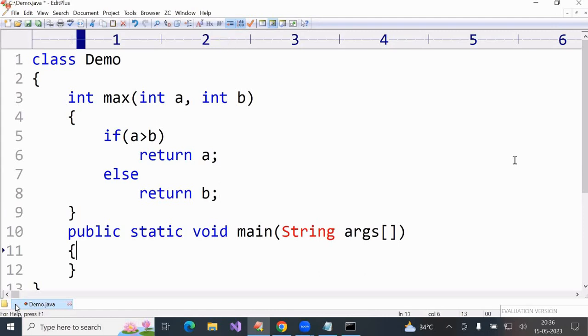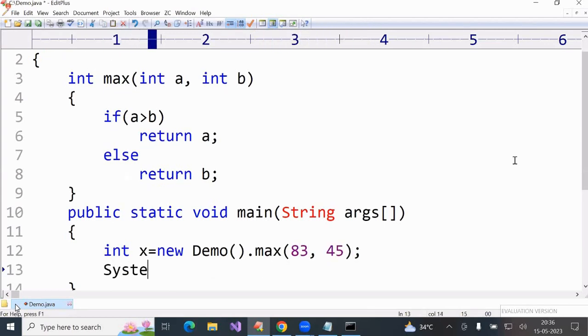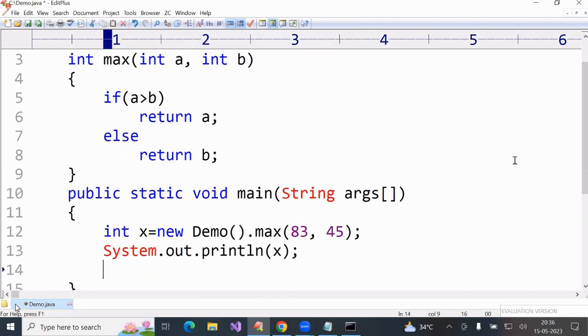This method I want to call by using an object. What do we have to write? Int X equal to new Demo dot max. 2 numbers you can pass. Next, System dot out dot println X, with object reference.